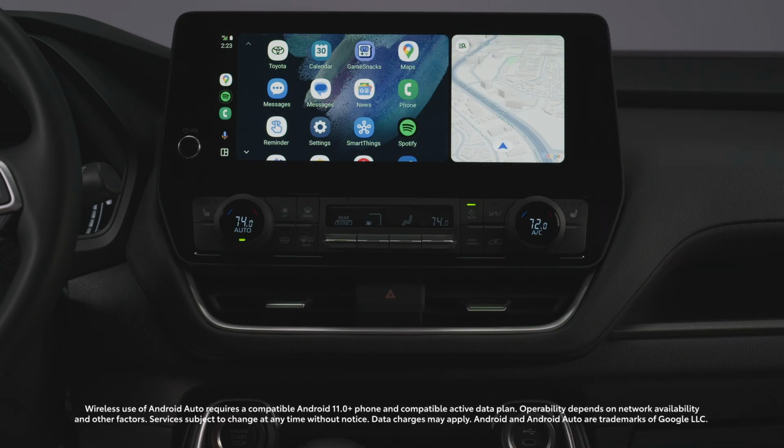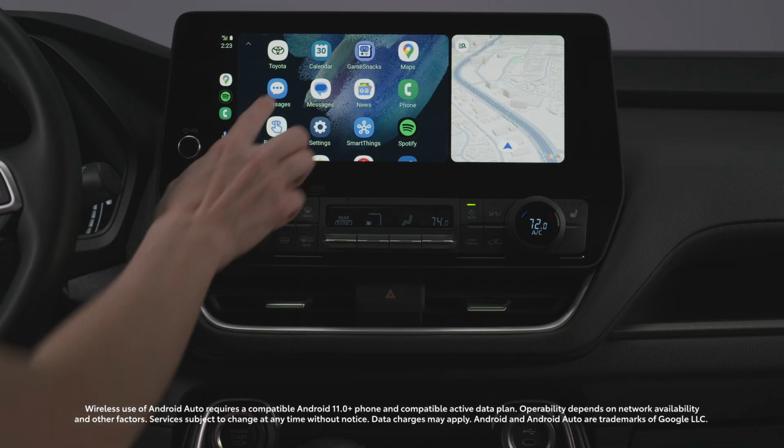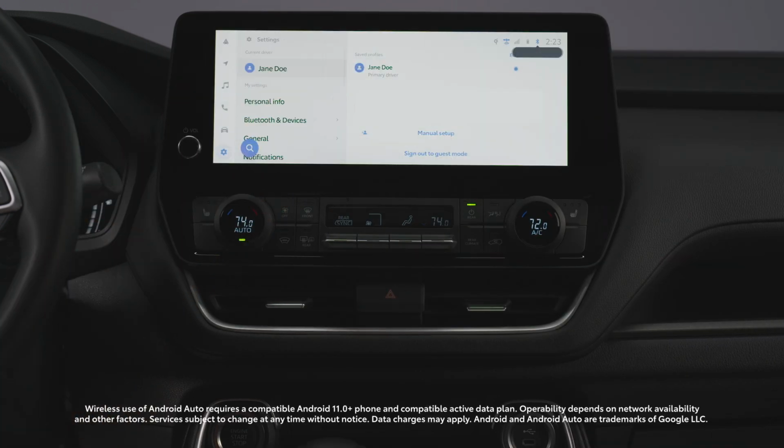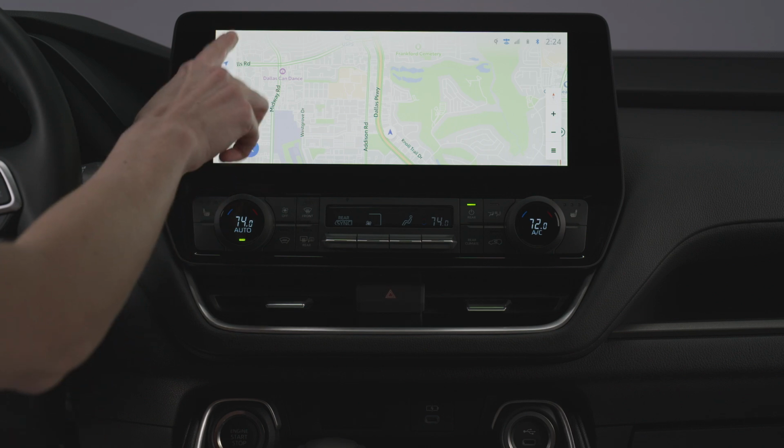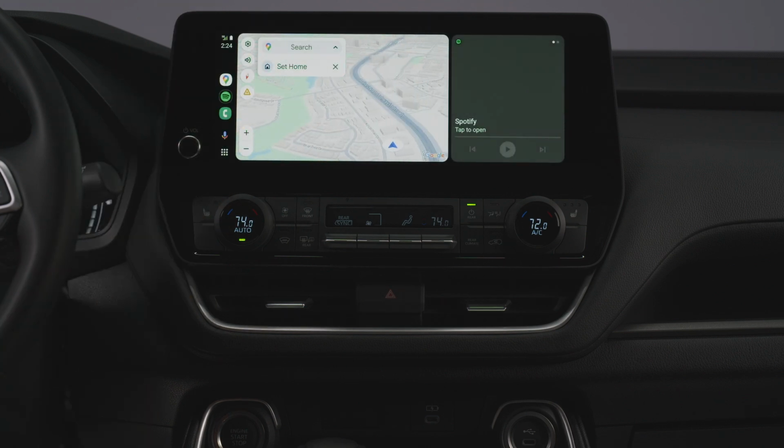The process for Android users is the same. Tap the Toyota app icon on the Android Auto interface to be brought back to the Toyota Audio Multimedia home screen. Just as with Apple CarPlay, you can return to Android Auto by tapping the icon in the top left corner of the Toyota Audio Multimedia home screen.